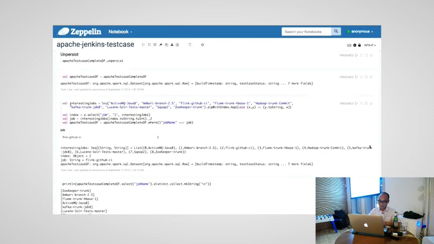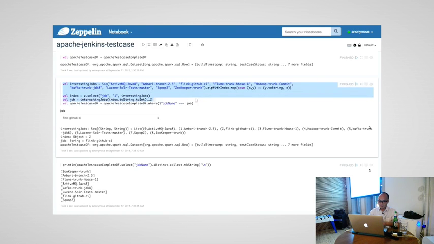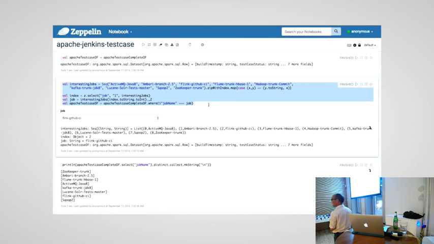And then here I have a few jobs which I crawled: ActiveMQ, Ambry, Flink, Flume, Hadoop Trunk, Kafka, Lucene, Sqoop, and Zookeeper, because I found those jobs more interesting. So I crawled it. It can be crawled for other data and analyzed the same way.